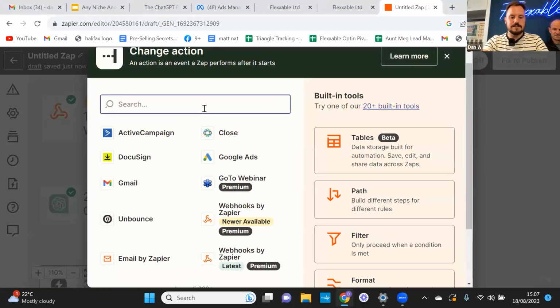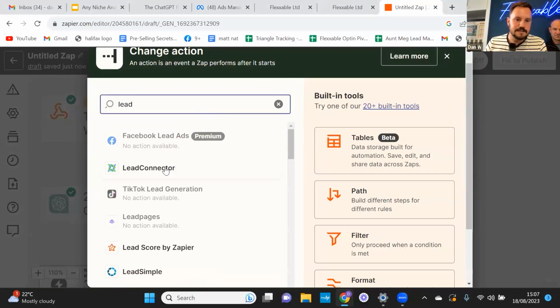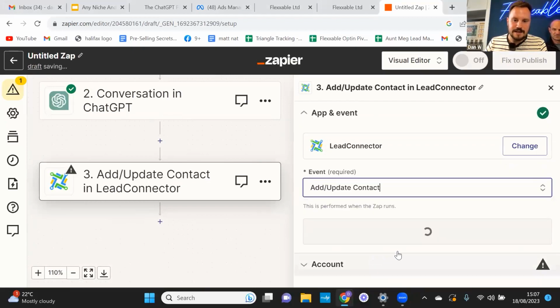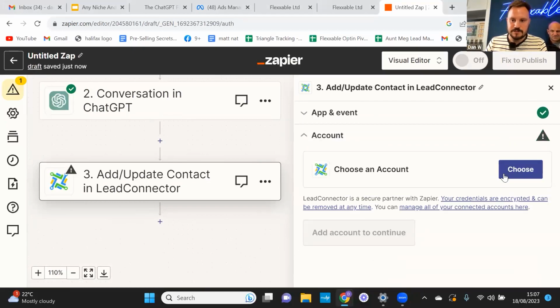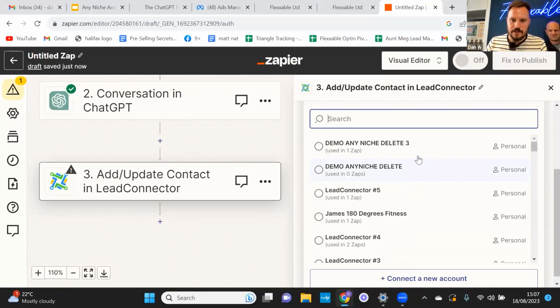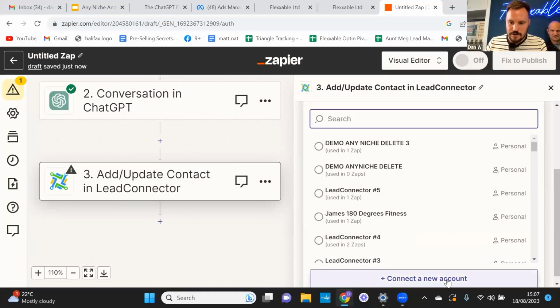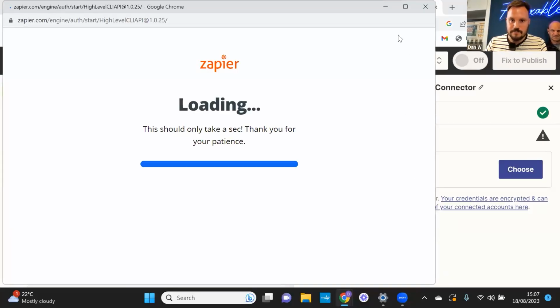Press the plus button. We're going to get up lead connector now, which is HighLevel inside Zapier. We're going to add and update the contact. We're going to press continue. We're going to press choose. This is where we have to connect our account. So I'm going to go and connect a new account.